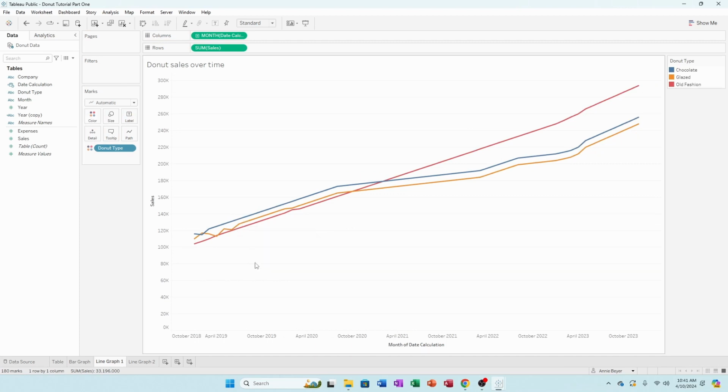That's how you can create a multiple line chart using the same measure. You have to basically separate those lines by using a color difference. And there you have it. There is our line graph number 1.